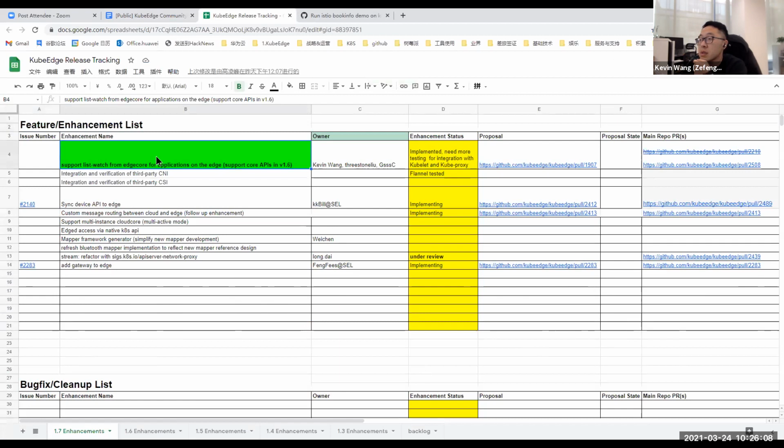Okay. So for the list watch, I think the main feature development has been done. So we just need to do more small fixes. For the CNI verification, Flannel is tested. Any new other CNI verified this week? No.